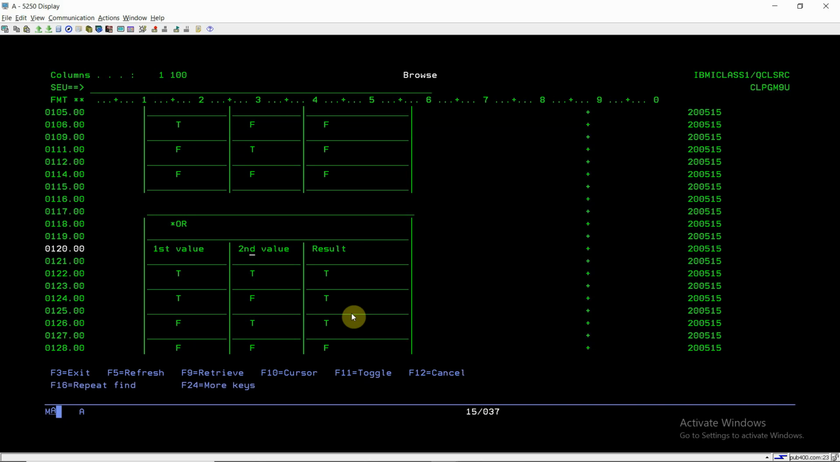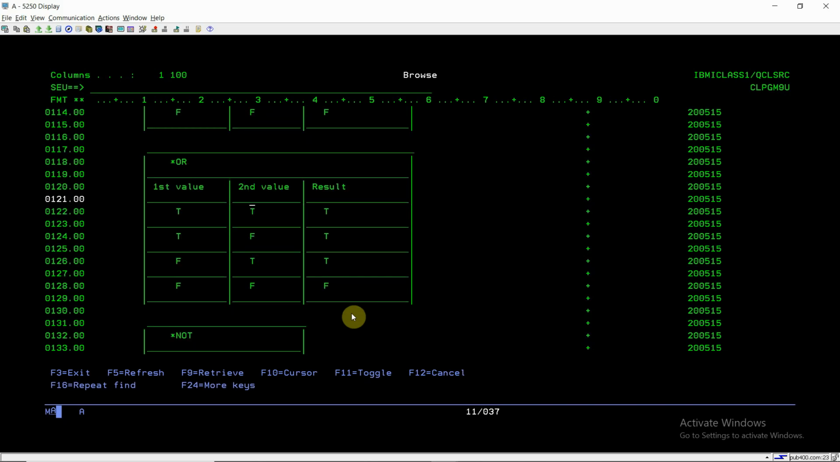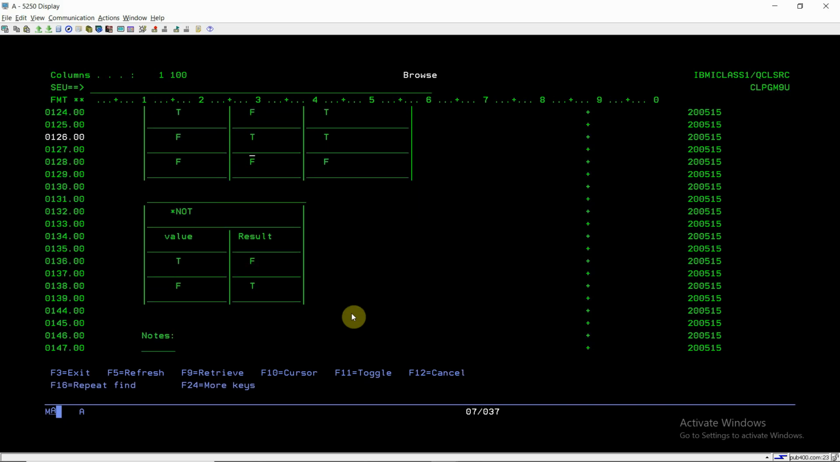In the case of *NOT, only one expression is required. If the value is true, then the result would be false, and if the value is false, then the result will be true. So *NOT is just reversing the value. Whatever value you provide, true or false, it will reverse that to false or true respectively.